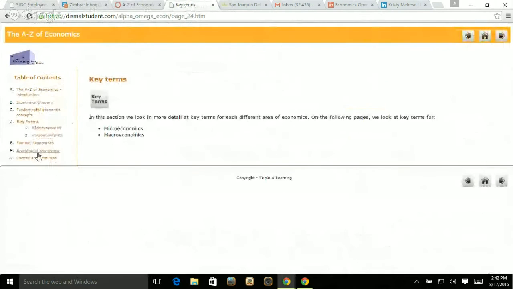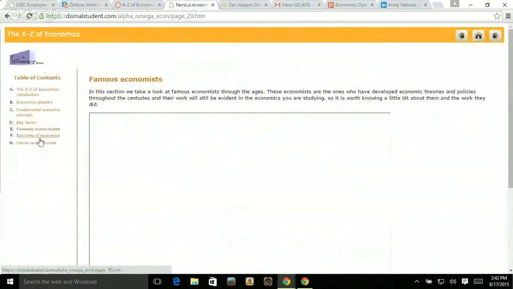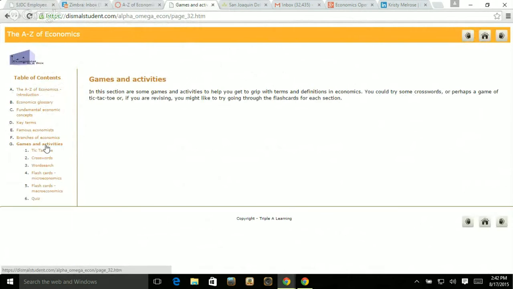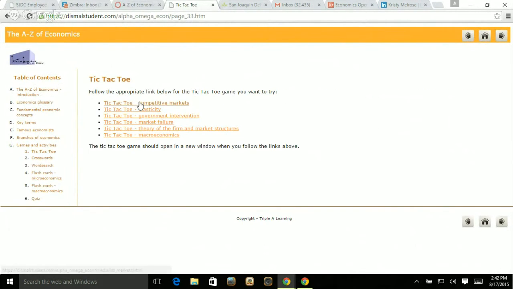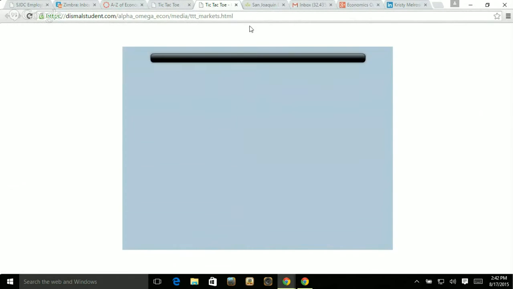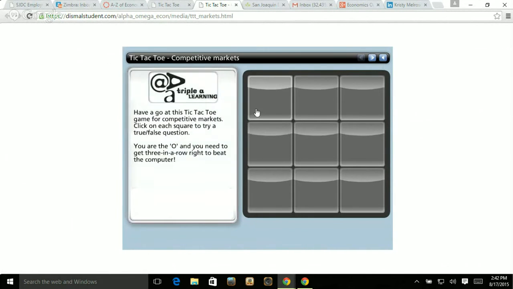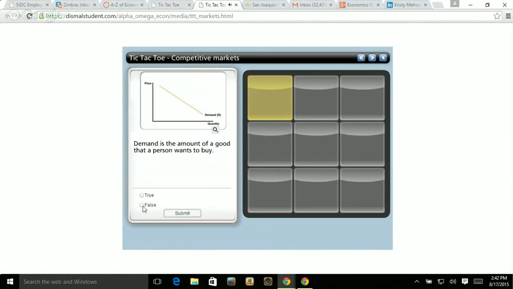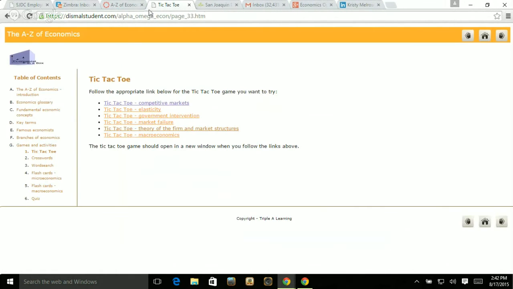You've got key terms. You've got famous economists, branches of economics, and then games and activities. I'm not too fond of this, but my wife said leave it in because she could see herself using it. And I figured if my wife liked it, I'd leave it for you guys. So you can play tic-tac-toe by answering questions true and false, okay? So hopefully that helps you, but remember, it's not perfect.